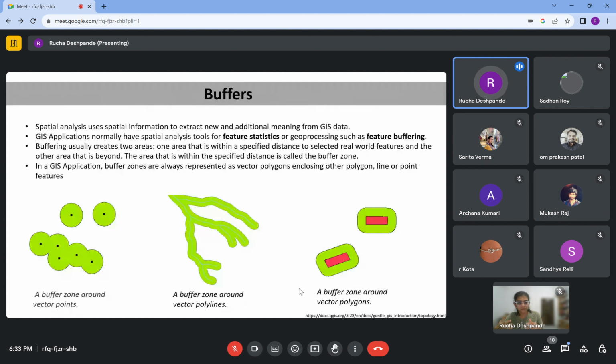Okay. Next we have buffers. These are all different types of spatial analysis on a vector dataset. Spatial analysis uses spatial information to extract new and additional meaning from the GIS data. We saw these vector layers of points, lines, and polygons, right? These are different operations that we can do on these datasets to obtain a different type of information from this data. GIS applications normally have spatial analysis tools for feature statistics or geoprocessing, such as feature buffering.